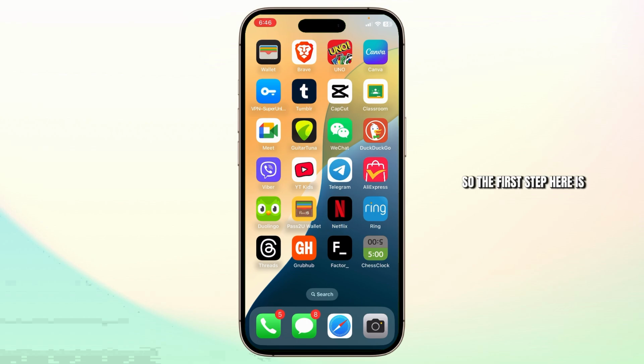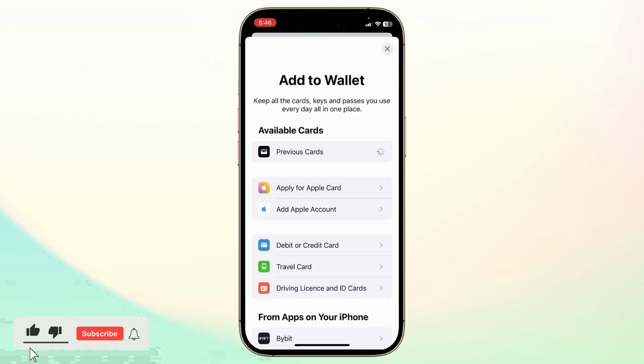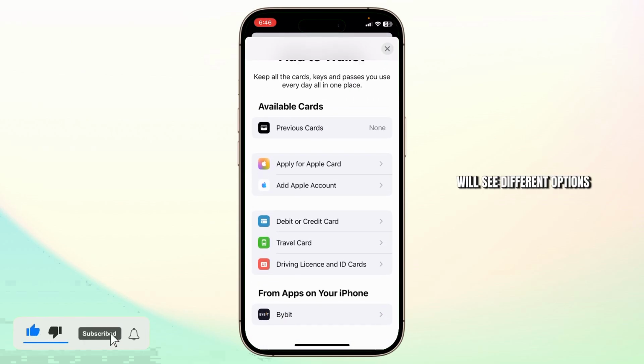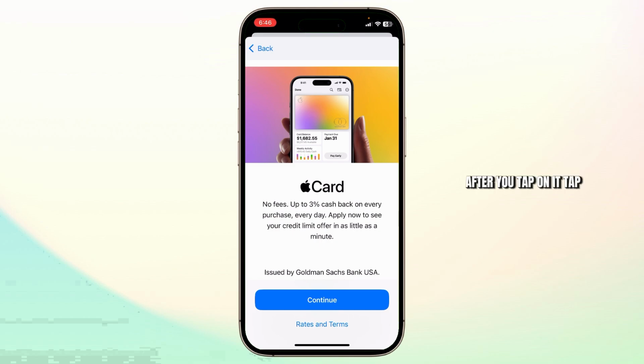So the first step here is open up your Apple Wallet. Then tap on the plus button on the top right. After you tap on it, there you'll see different options. What you'll need to do is tap on apply for Apple card. After you tap on it, tap on continue. You can also check the rate and terms from the below option.